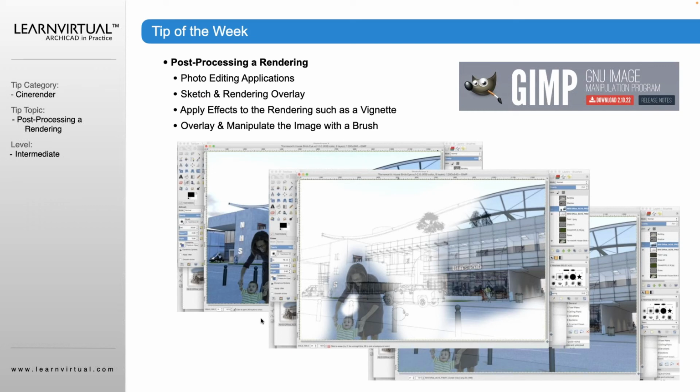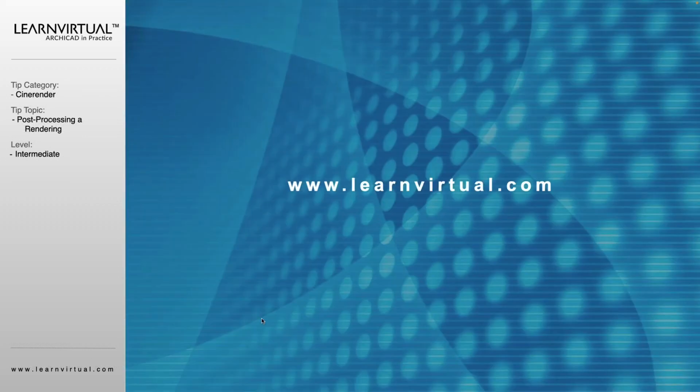overlays and manipulating of images for a brush overlay, where you're overlaying those pieces, putting some different things like people and effects, fading those out a little bit, and even brushing them out so that you can see the sketch beyond the edge of the rendering and giving that kind of effect to it as well. And that is our tip of the week today.